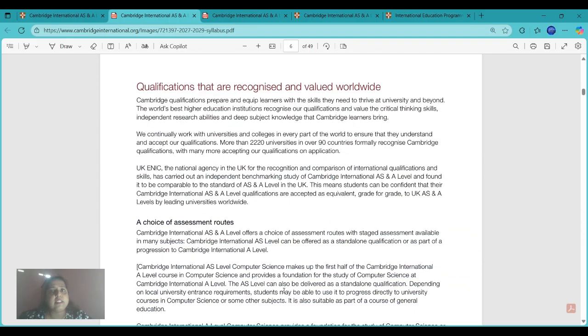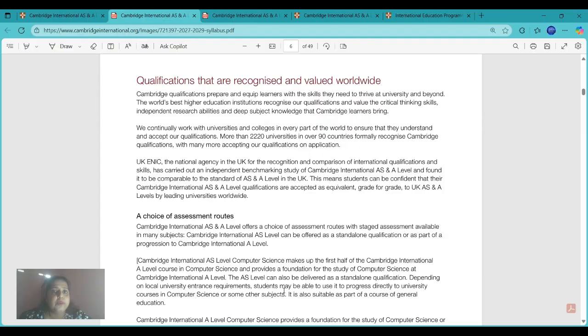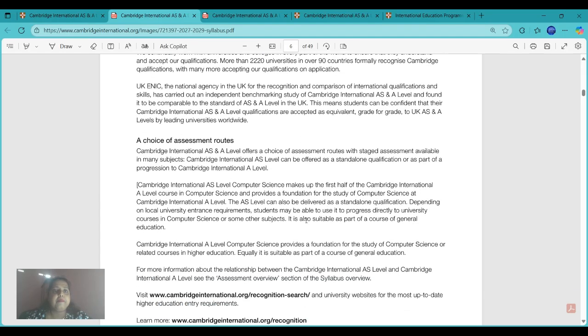Qualifications that are recognized and valued worldwide. You can see the details here. It says more than 2,220 universities in over 90 countries formally recognize Cambridge qualifications. In their documentation, they have mentioned this. Other than that, there are some other universities also, with many more accepting our qualifications and applications.